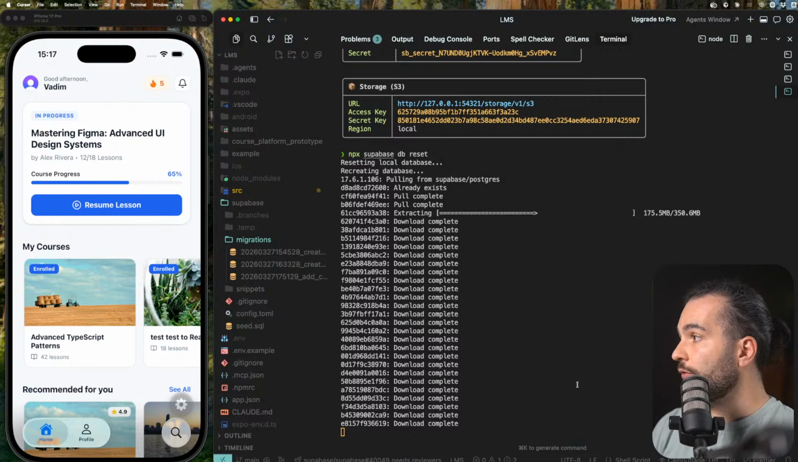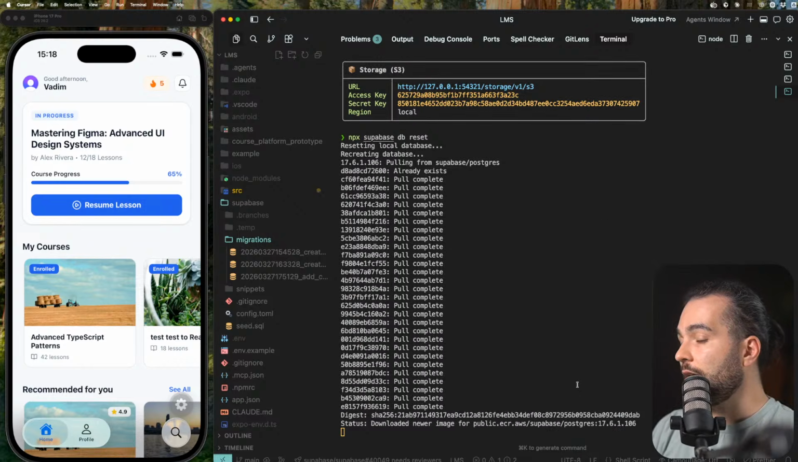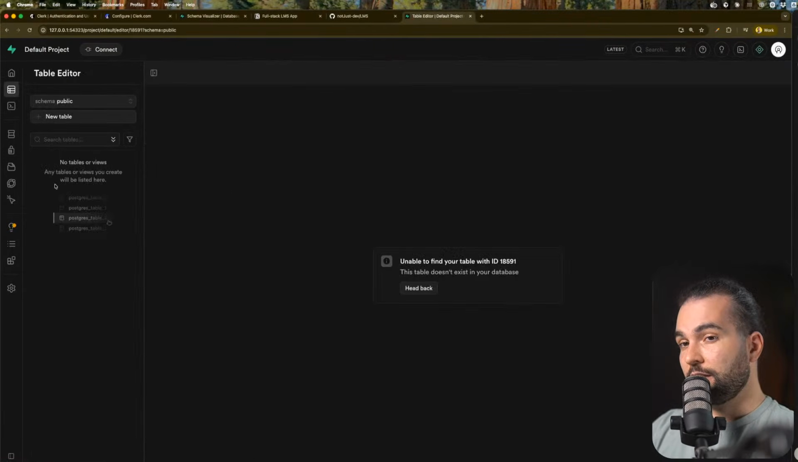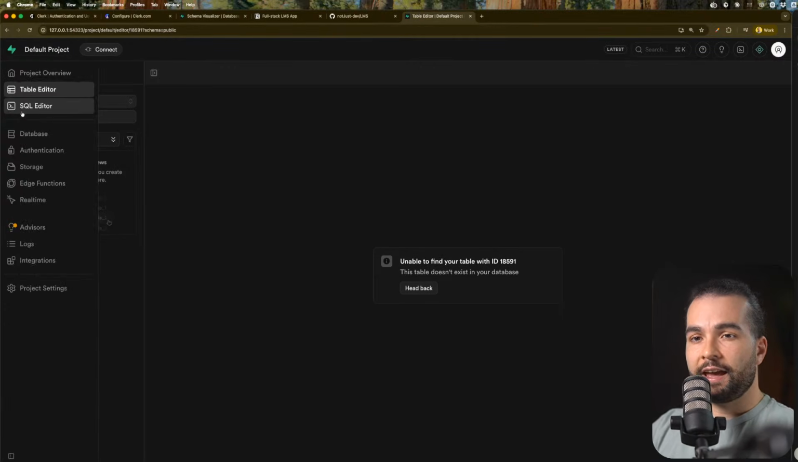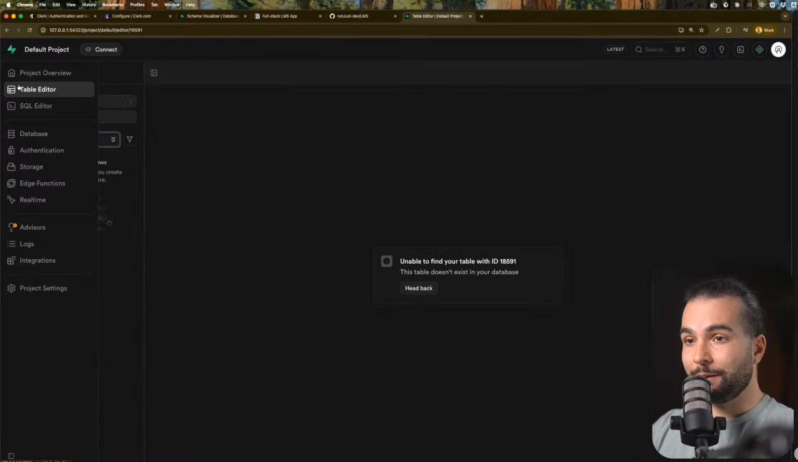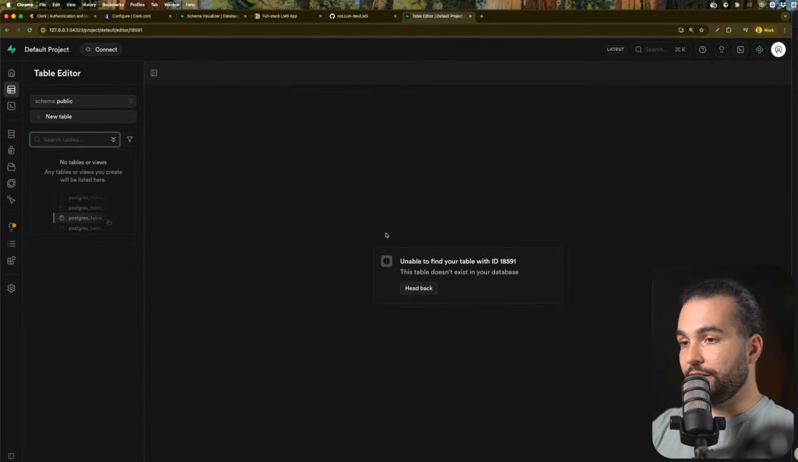Question: is it safe to talk to the database directly from the application without our backend, in case some loop of requests might happen? The thing is that we're not talking directly with a database. We are using the Supabase client, and we are protecting our data in the database using row-level security. I'm going to explain in a second what that means, and I'm going to show you why this is safe.